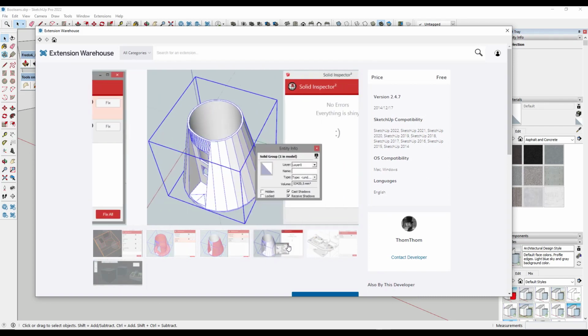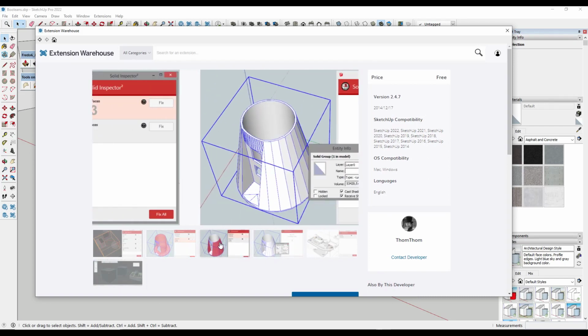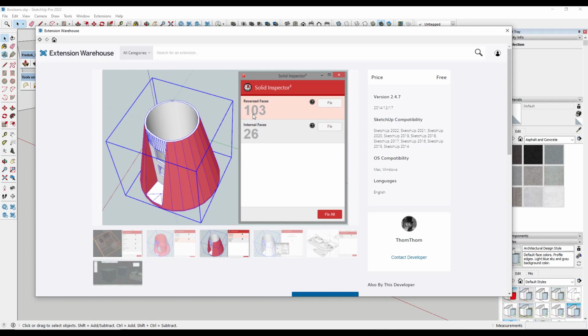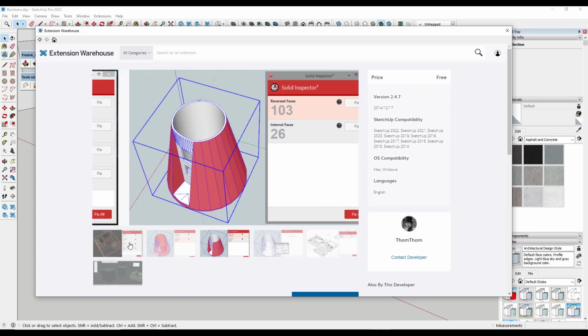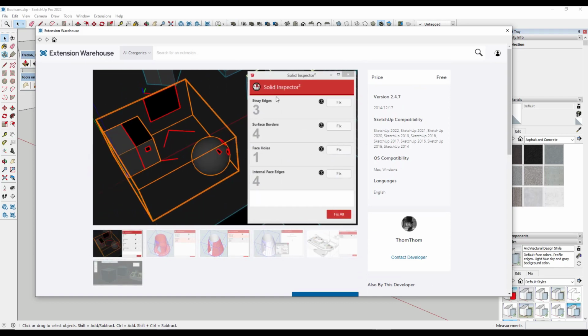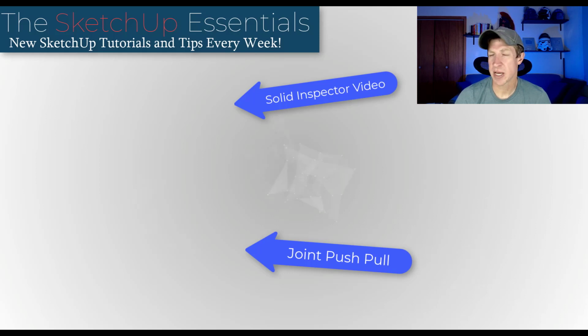But what you can do is download Solid Inspector, and what it's going to do is analyze your model and tell you what things you need to fix in order for your model to be a solid. So this can be helpful not only for using solid tools, but also if you're trying to 3D print objects or something like that, you need to make solids. Well, this tool is going to allow you to do an inspection and try to fix those either automatically or manually inside of SketchUp. So that's kind of an overview of how you might use solid tools or Booleans inside of SketchUp in order to create more complex shapes.